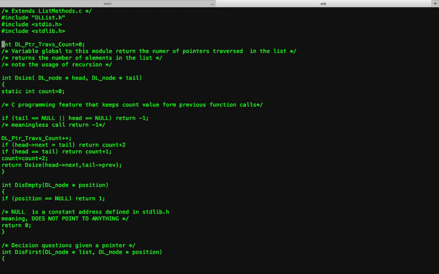Now, we have added an additional variable which keeps track of any pointer access, called dl pointer travs count. It's a variable called pointer traversals count in the doubly linked list implementation. It's a variable which is global to this particular module, which means in any function it can be changed, and we have initialized it to 0. So let us see where all we change it.